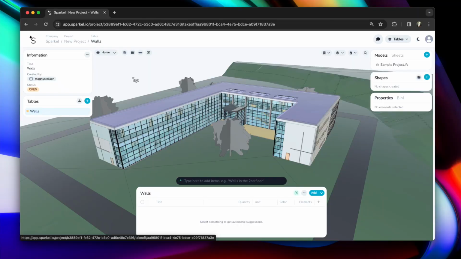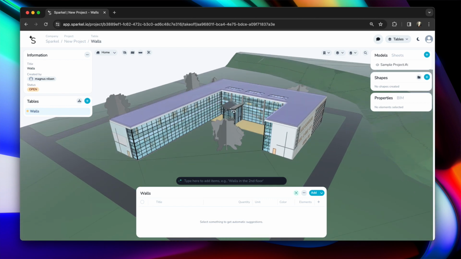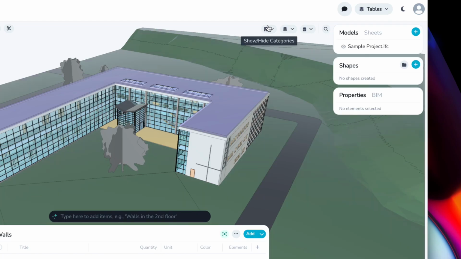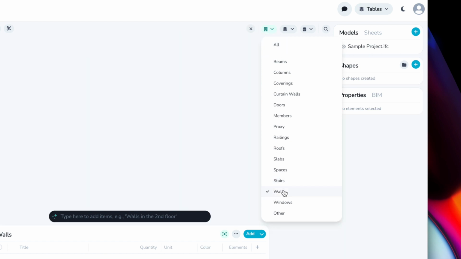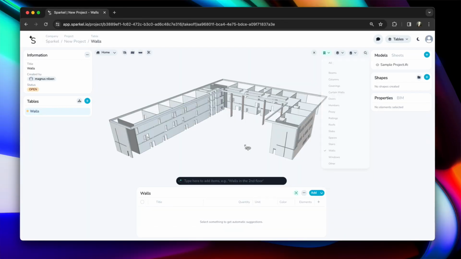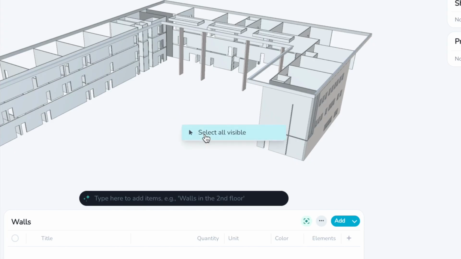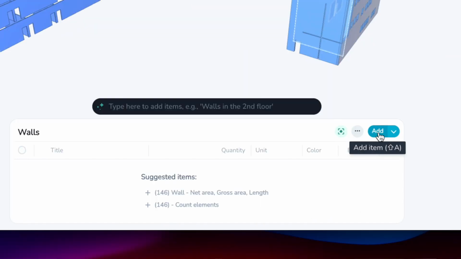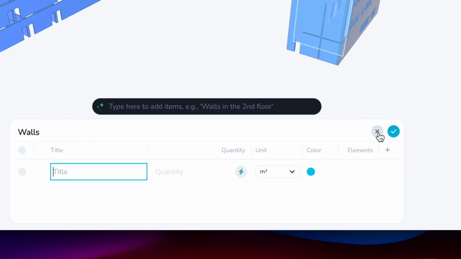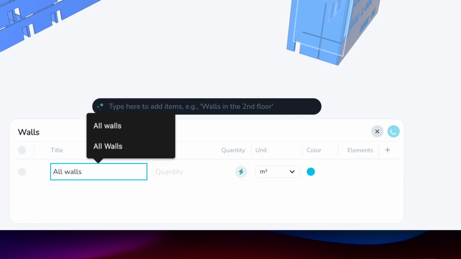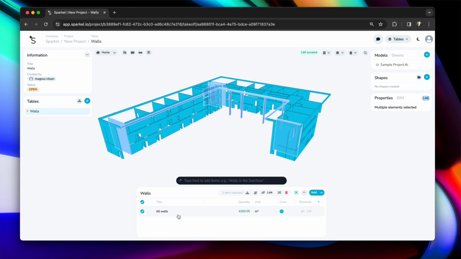So I already have this table called walls here, but it's empty. So I want to populate it with some data. The first thing I want to do is to only show my walls in the viewer. So then I use the filter here and simply filter out everything except for the walls. And then what I can do, I can right click, select all visible, click add here, add item, give it a name. I'll just say all walls, press enter. And like that, I now have an item with all the walls connected to it.